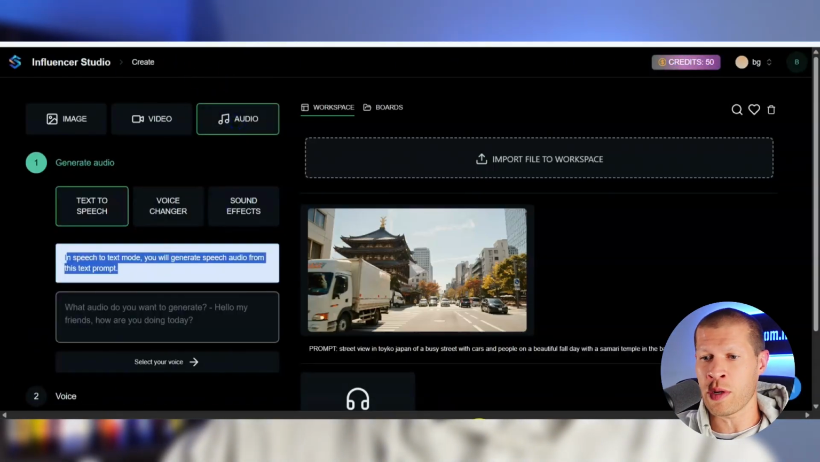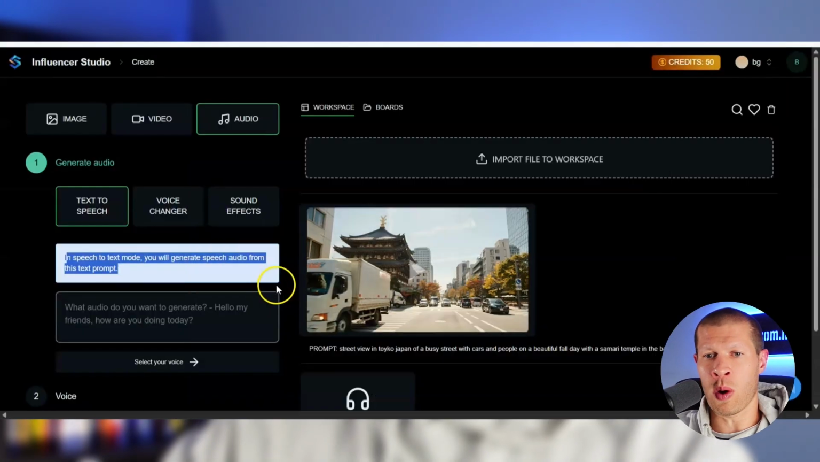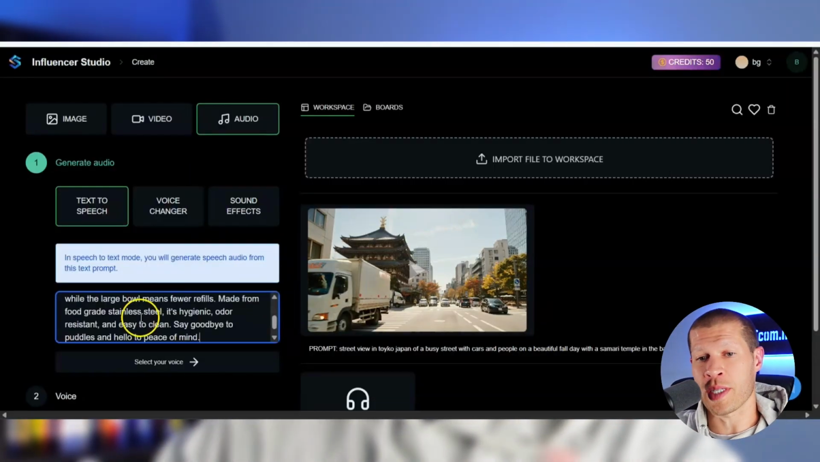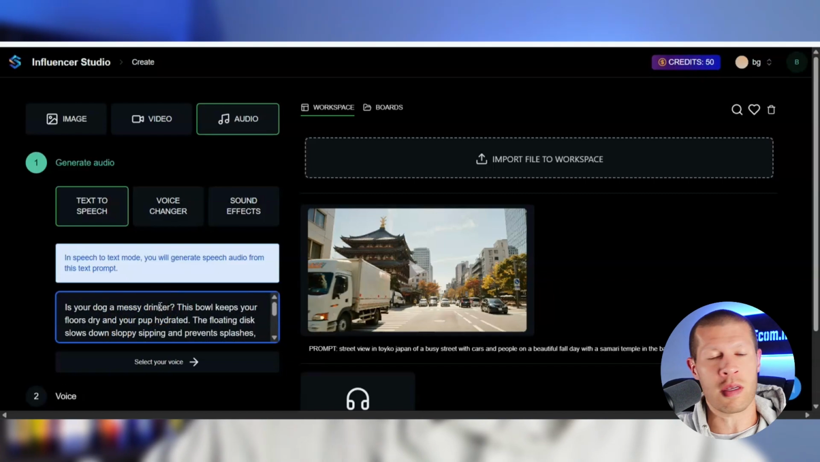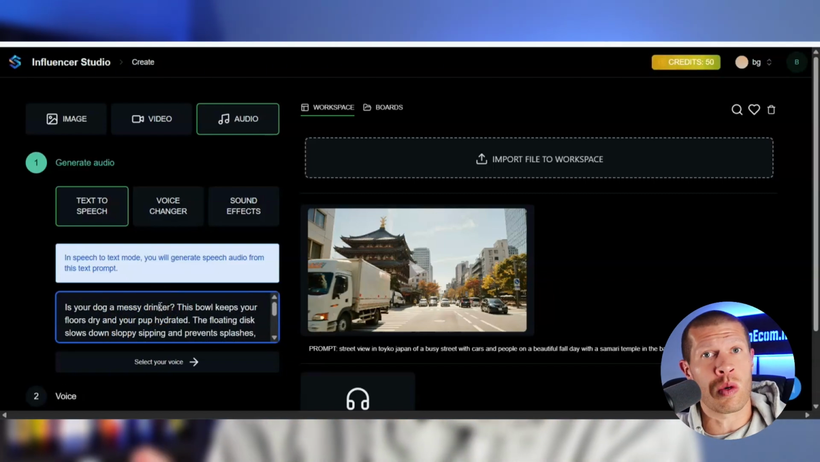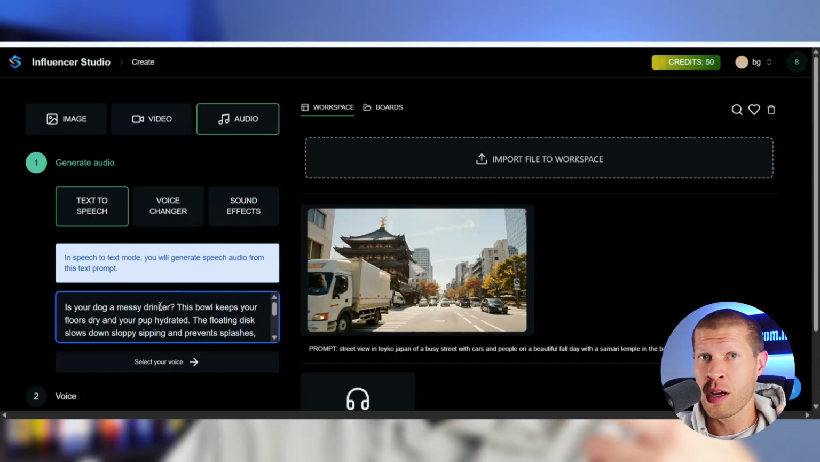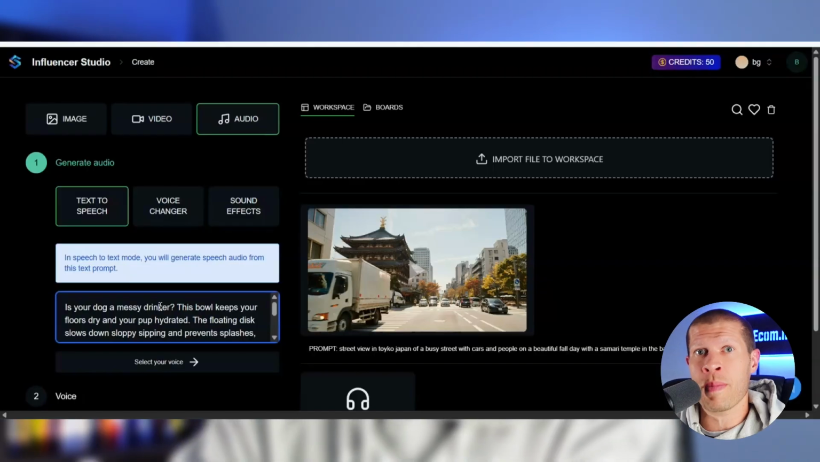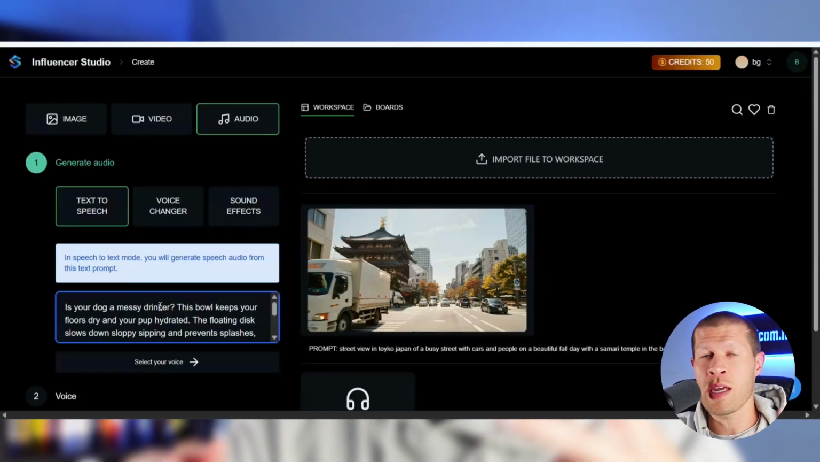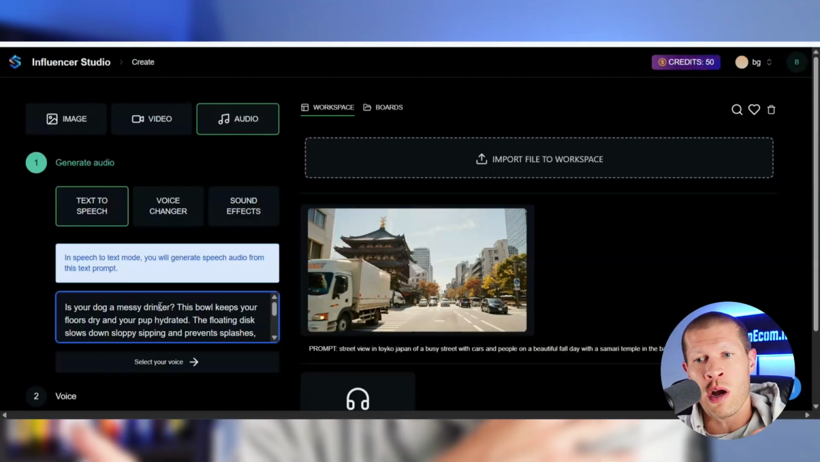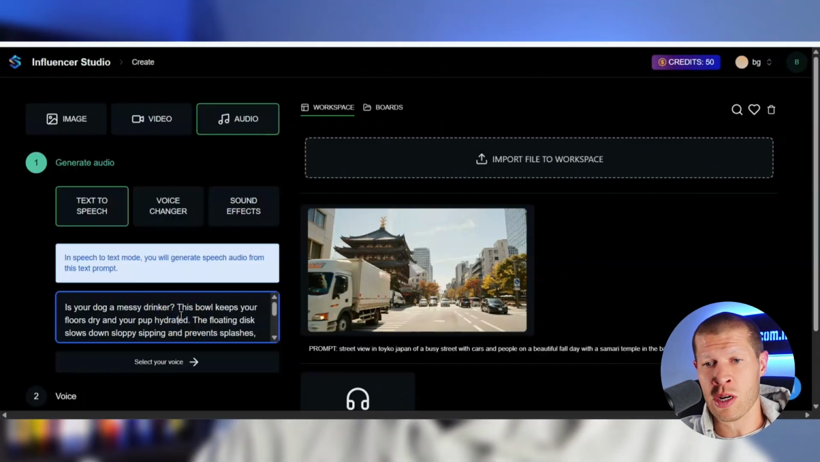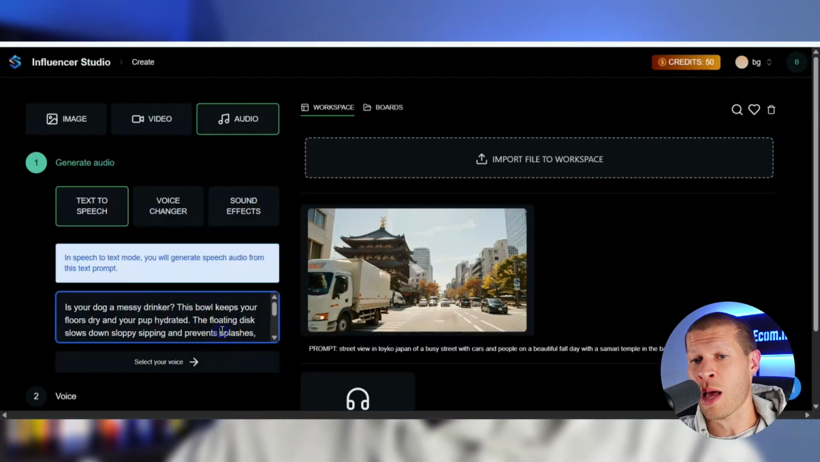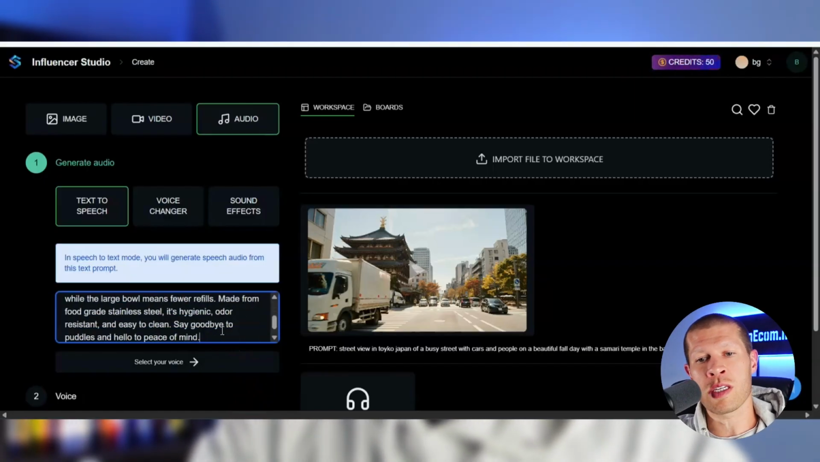To give you an example, this no spill dog bowl, if we were to put this actual script in here, you can literally see the script. Is your dog a messy drinker? This bowl gives... and that's again, the hook in the beginning. So do you have a dog? Are they a messy drinker? If I was watching a video like that, I'd be like, yes and yes, right? But obviously it's going to weed out the people that aren't and then pre-qualify those other people, hence the hook. This bowl keeps your floors dry and your pup hydrated. The floating disc slows down sloppy sipping and prevents splashes. You get the picture, right?